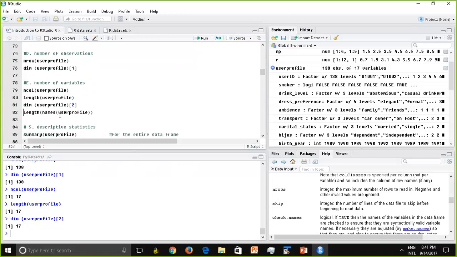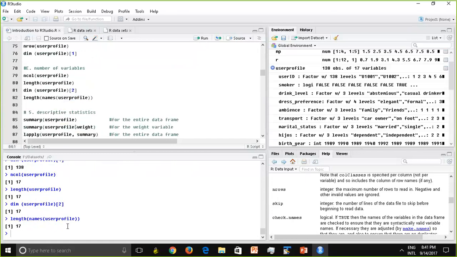And yet, see this names command returns all variables, and we can take the length of it, right? So this is another way, because the names command returns a list of variable names, and we take a length.